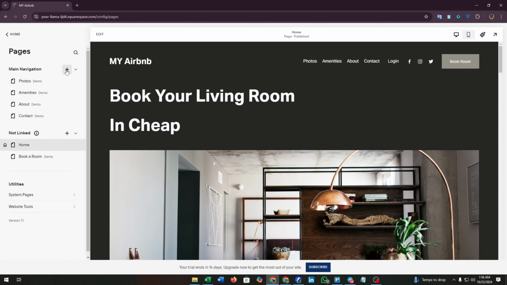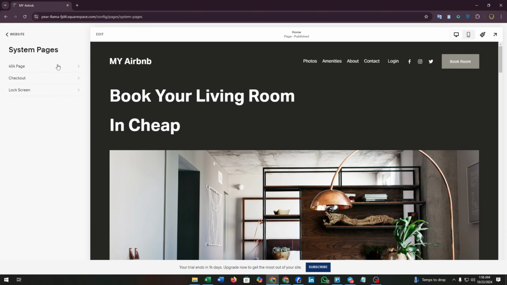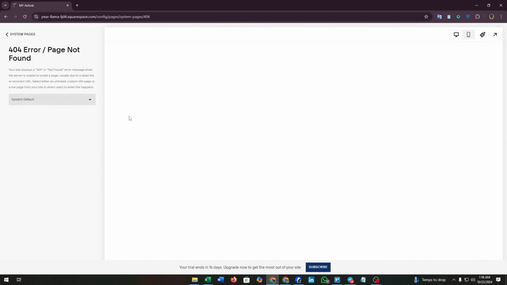By clicking on the plus icon, you can add a page that will navigate in the menu, and also you can add a page that is not linked, but you have to link it with other pages. Now you can customize your 404 error page, also the checkout page and the other pages.